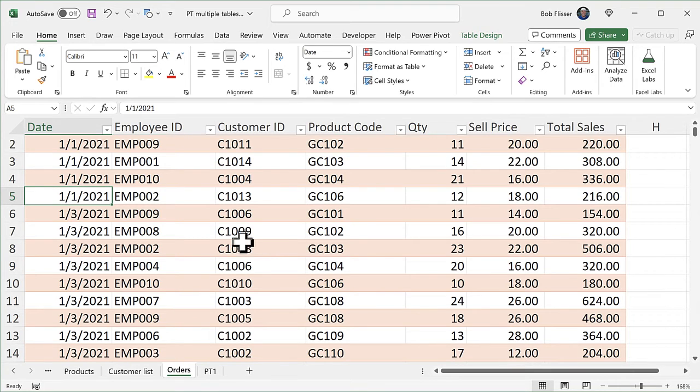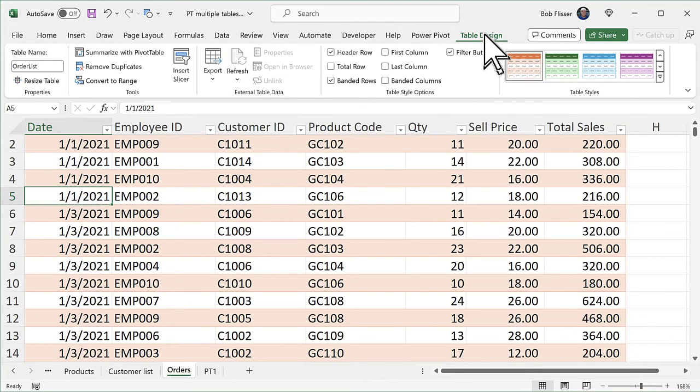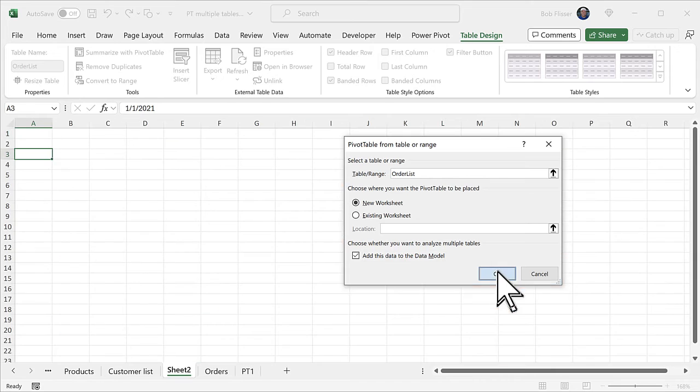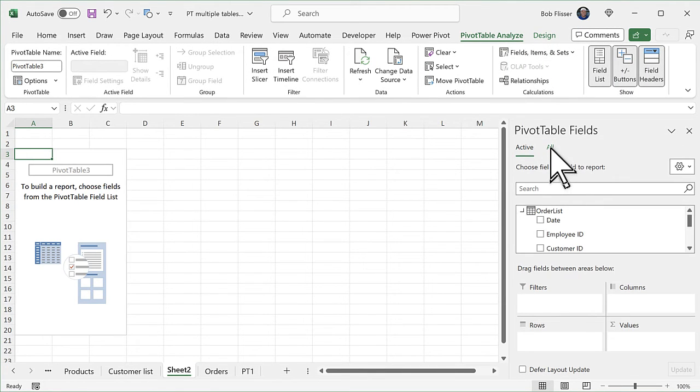So let's create another pivot table. I'm going to go to the table design tab, and there's the orders list table. Click summarize with pivot table. And again, same thing. We're basing it on the order list table. We're going to put it on a new worksheet. That's going to go to the left there. And we need to add that to the data model. Click OK. And have to remember to click All so that we can see all of the fields.